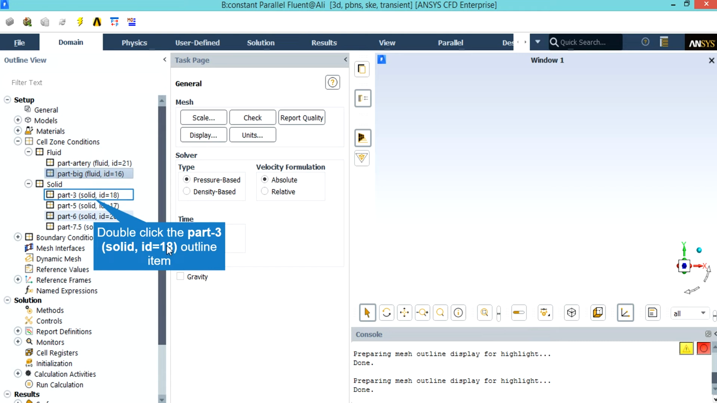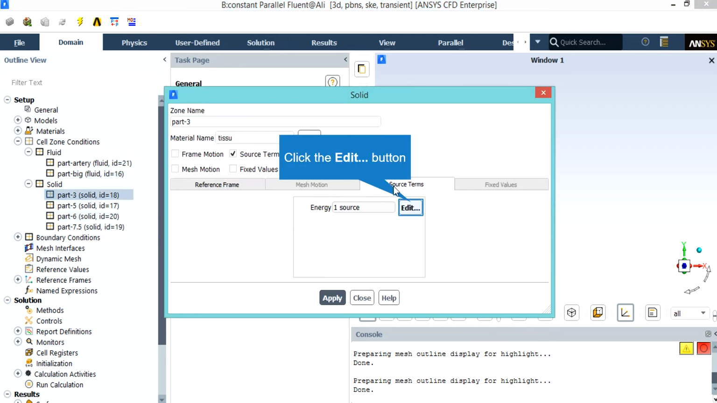Now, as for the solid zones, starting from part 3 to part 7, these parts refer to the different cancer cells we have designed in our geometry. The settings for all these zones are like each other, and by clicking on, for example, part 3, a new window will appear which lets us change the settings for these zones. You will see that an energy source term is defined. By clicking on edit, we will be able to change this source term.